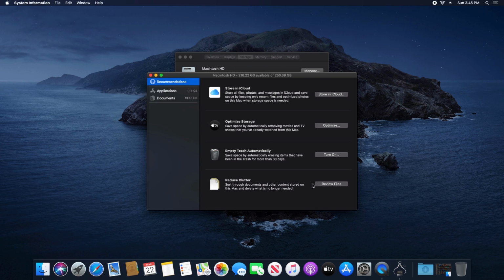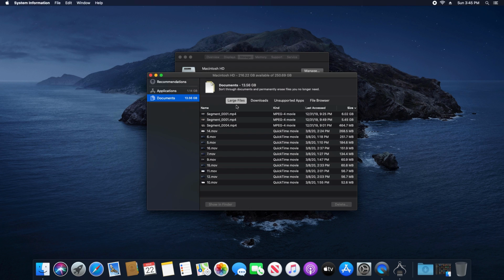I do recommend that you go down to Reduce Clutter and click on Review Files, and then just make sure you have large files selected, and then we can come over here to the size column and sort by size. GB, which is gigabytes, is larger than MB, so just keep that in mind. So we do have the largest at the top, and we can easily and quickly see what the large files are on our computer that are taking up space.